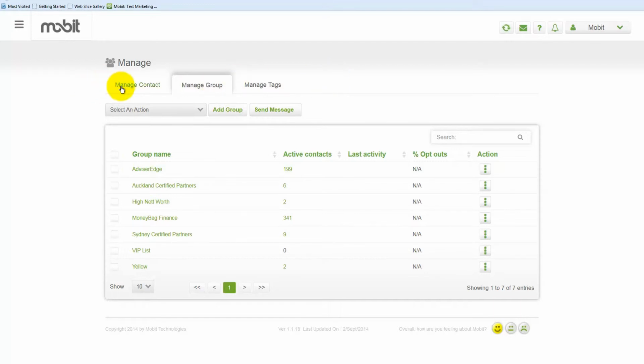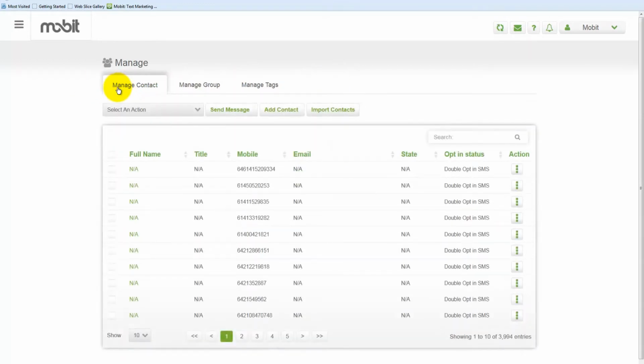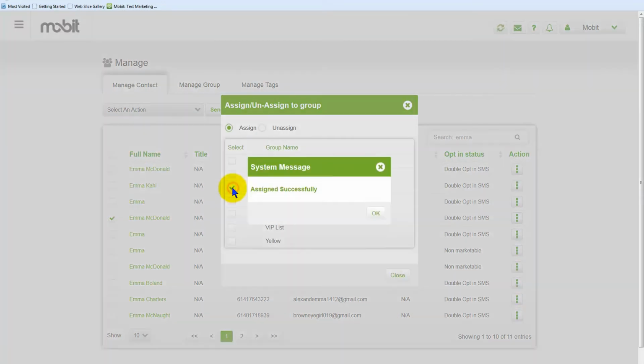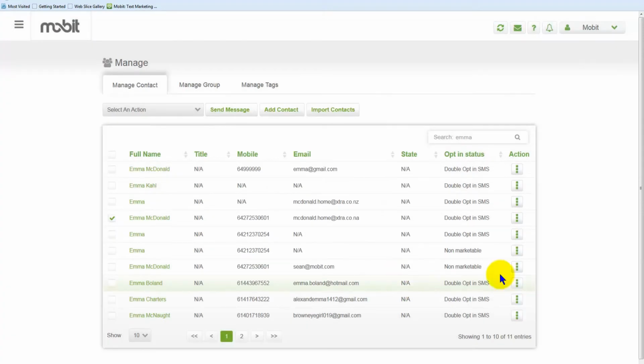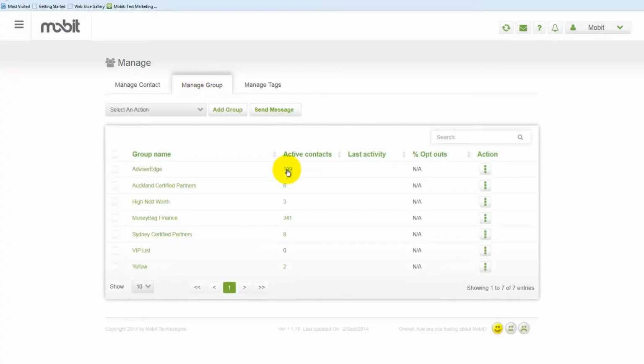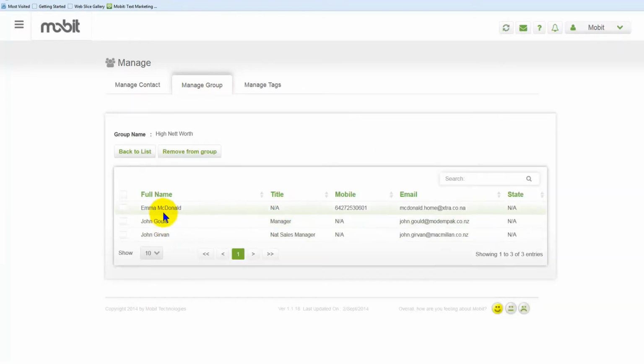Just as a reminder, to add contacts to one of our existing groups, just follow me through here. Let's go and add Emma to our high net worth group. Click on Emma, and from the Select Action drop-down, select Assign to High Net Worth Group. And now Emma has been added to that group. Click on Manage Group, and you'll now see we have 3 people added to High Net Worth Group. And there is Emma. So there we have it, sending a simple SMS plain text message to a contact or groups.